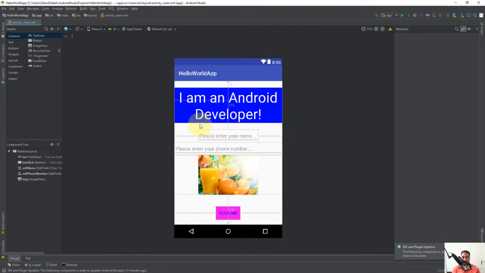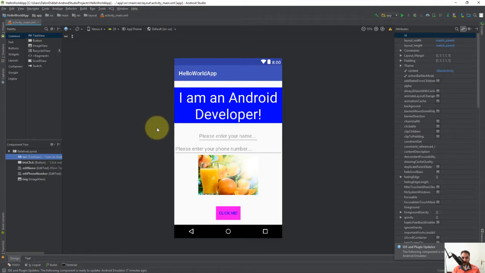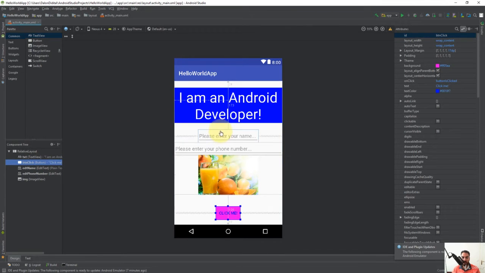in it. First, let me tell you that a layout is a container that can contain other UI components. For example, this relative layout inside this component tree section, you can see contains a text view. We have two edit texts or text fields. We have an image view, a button.